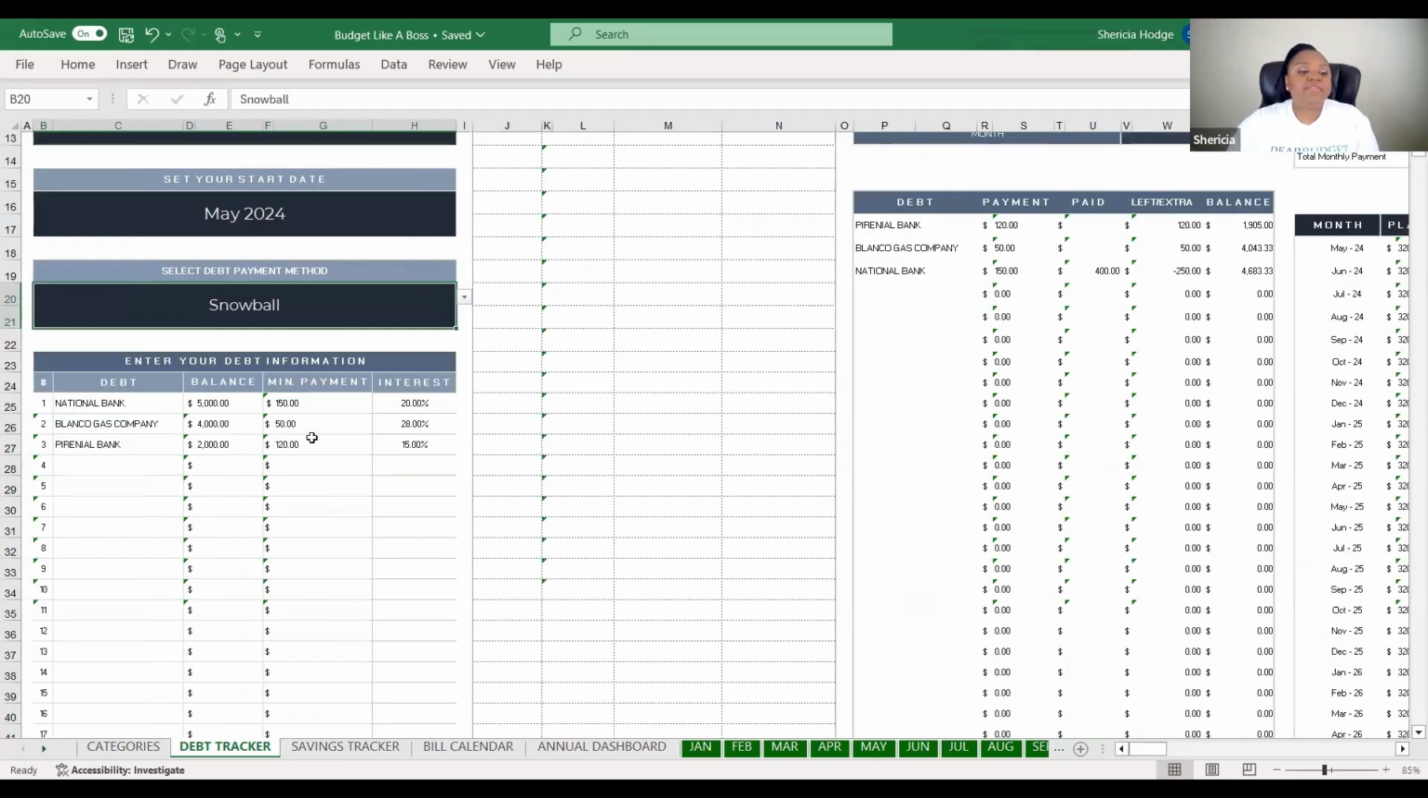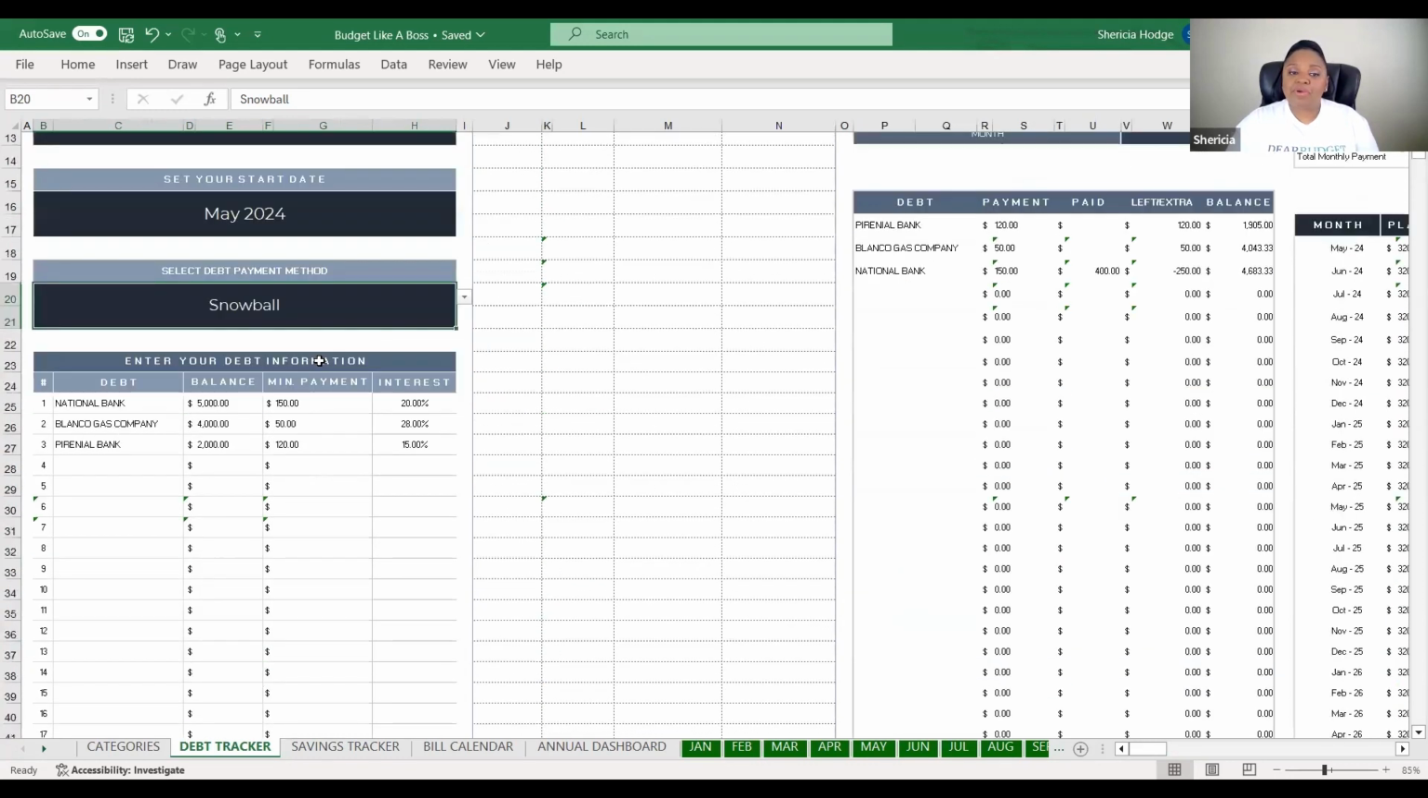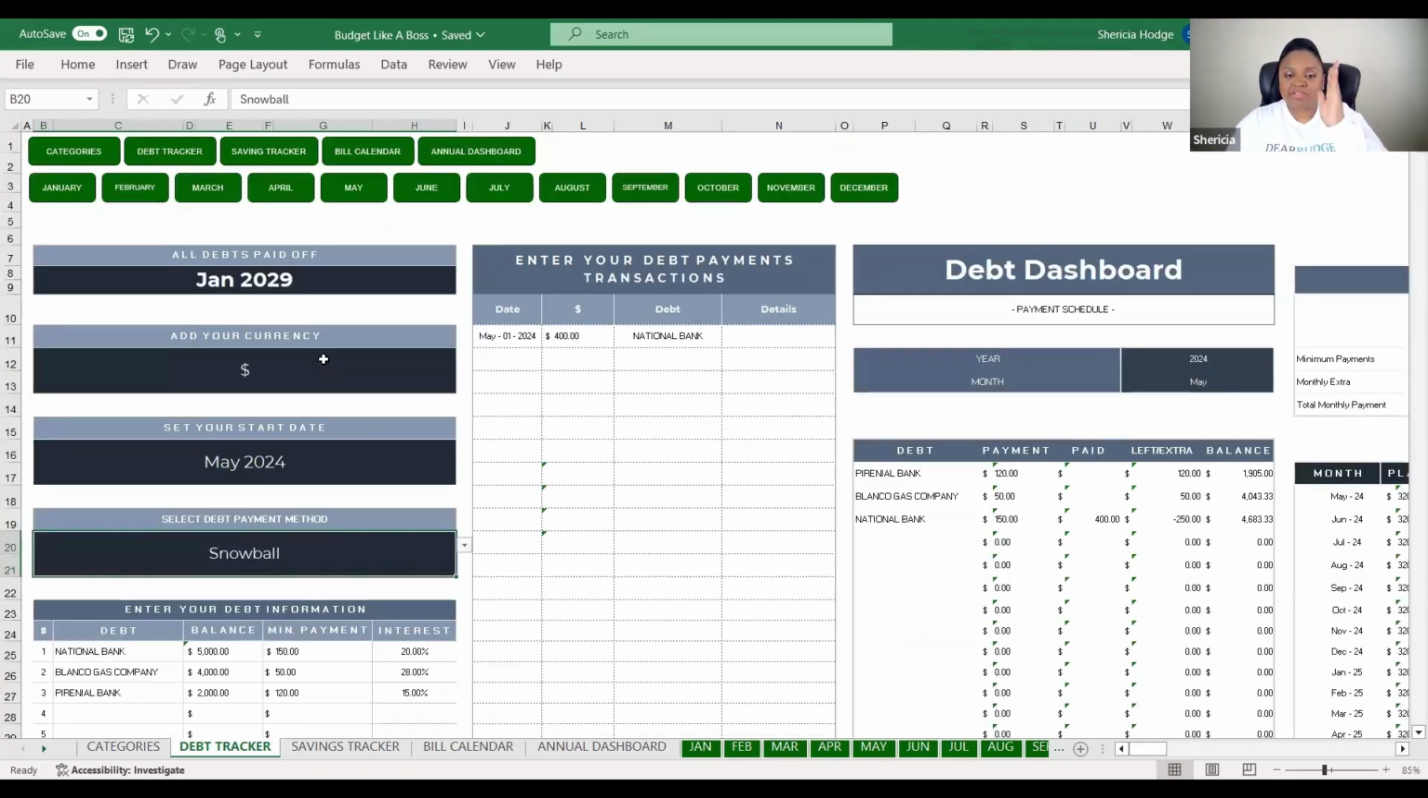You also have here the option of adding additional monthly payments. So if you see that you have space in your budget and you can do an extra $100, what it's going to do every month that you put in that $100 is add it to the bill that you are currently trying to pay off first.